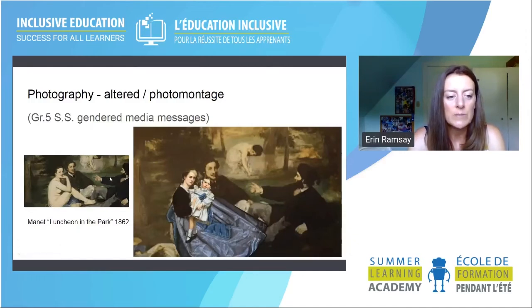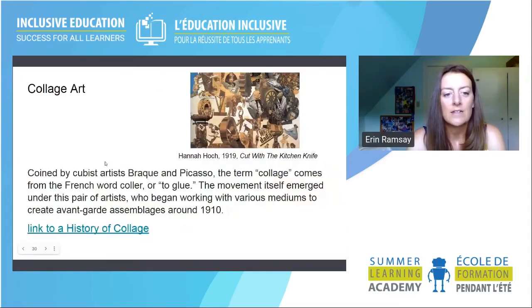This is a very famous painting by Manet called Luncheon on the Grass, but it's quite striking to me that the men are fully clothed and this woman is completely naked. So I just found clothing from another painting and put them on her. And it's a fun way for kids to think about advertising, for example.